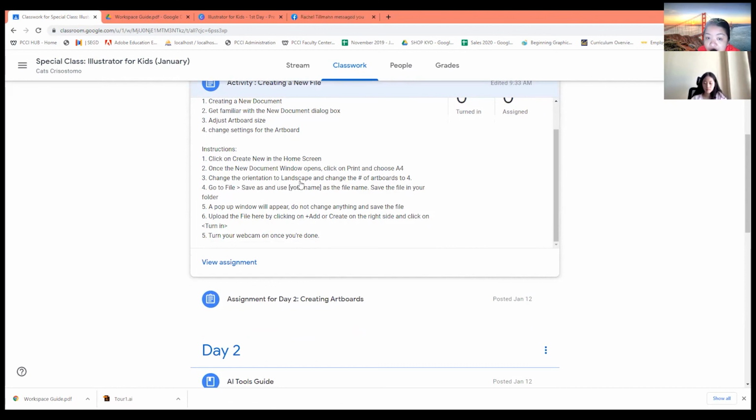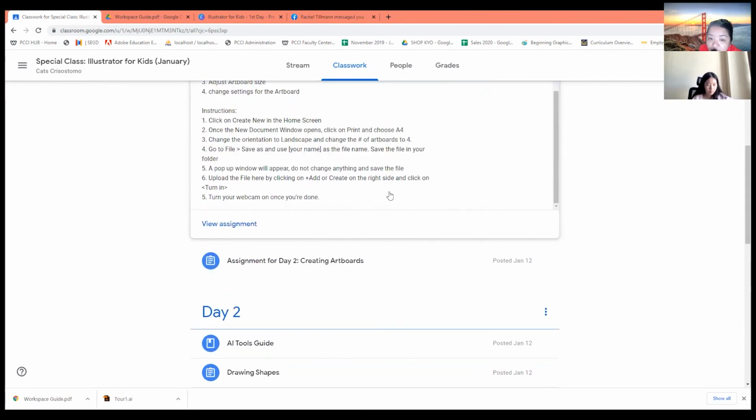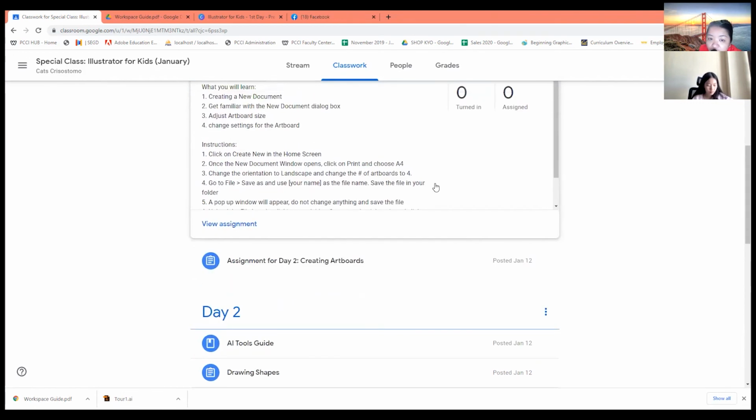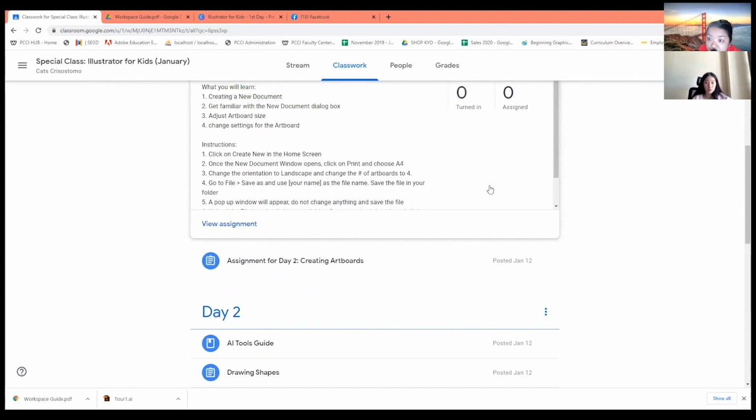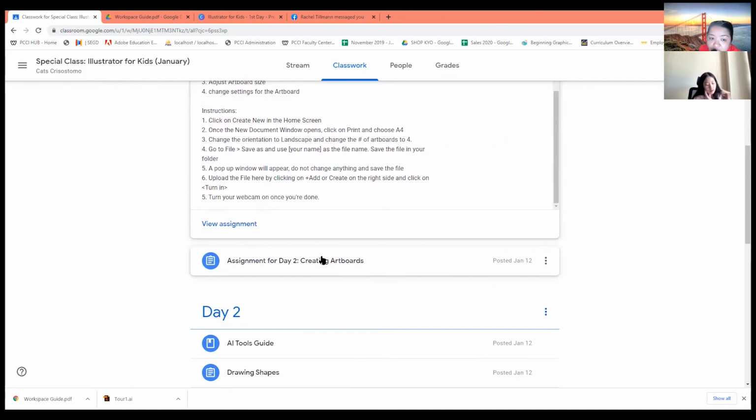Change the orientation to landscape, and then you need four artboards. So just be mindful on the right side of the new document window, that's where you type in number four. And then go file, save as, and then use your name as the file name. Then save the file in your folder, and then just submit it here.